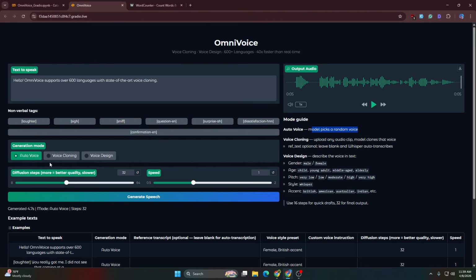Now you can see there are non-verbal tags. You can just say laughter. I've just inserted laughter here. So let's generate. We expect the person to laugh at the end. "Hello. OmniVoice supports over 600 languages with state-of-the-art voice cloning." So that's it. You can see there's that laughter.